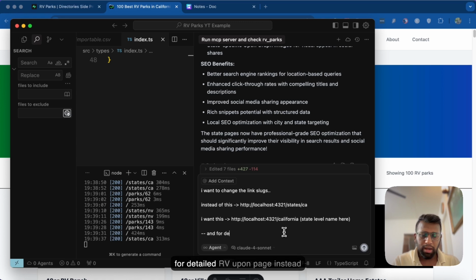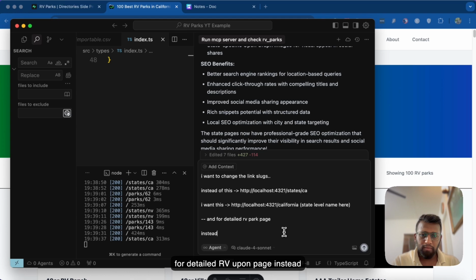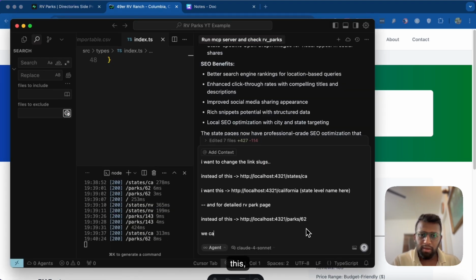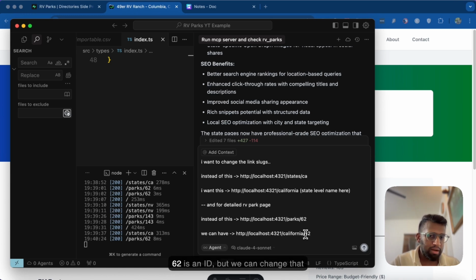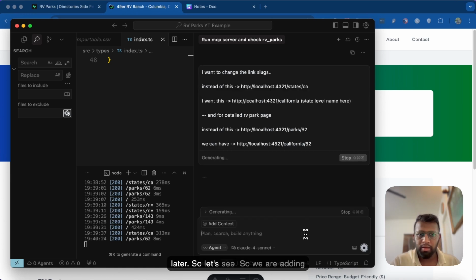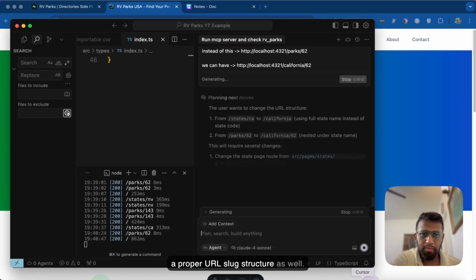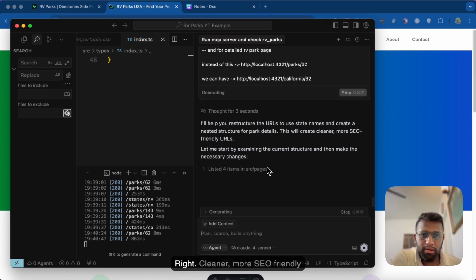and for the detailed RV park page, instead of this, we can have something like this. I guess I don't even like the 62. Maybe 62 is an ID, but we can change that later. So let's see. So we are adding a proper URL slug structure as well, right? Cleaner, more SEO friendly URL structure.